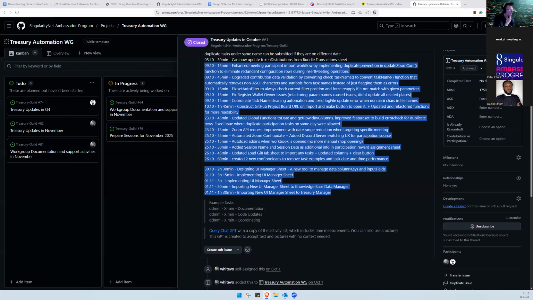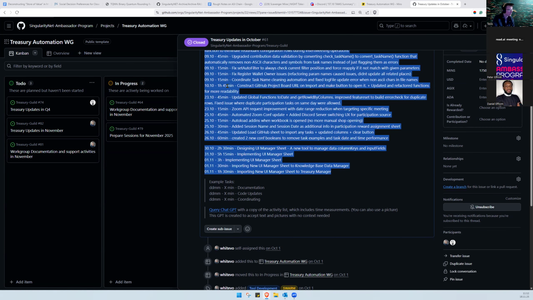Okay, so some minor UX improvements to automation on import, when we're importing stuff. Fix set auto filter, always check current filter position and force reapply if it doesn't match the given parameters. Fix reg. Okay, so a bunch of small fixes, going into 50-minute tasks.